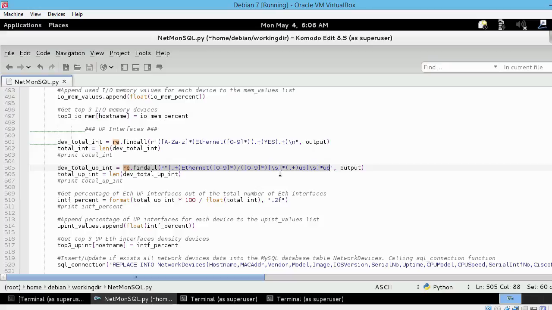Now to apply the formula and get the percent I need, I use the len function on both lists to determine the number of interfaces in both cases. So you can see the formula right here.